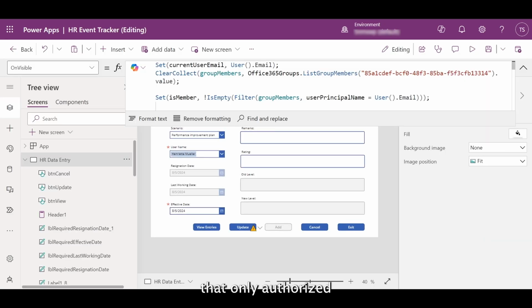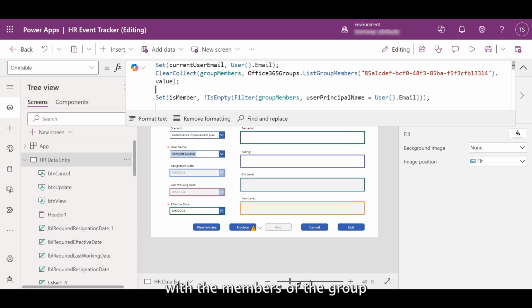Next, we want to make sure that only authorized users are allowed to execute this application. We are going to create a group members collection, and we are going to populate that collection with the members of the group that we previously created. We then check if the user who is running the application is a member of that group, and if the user is not a member, we simply exit the application.